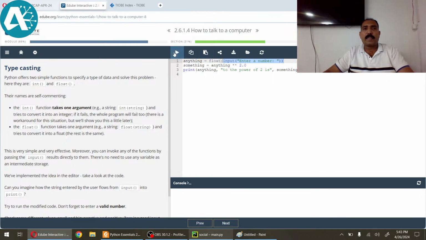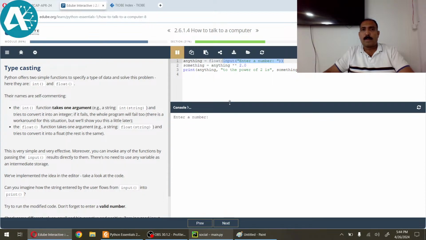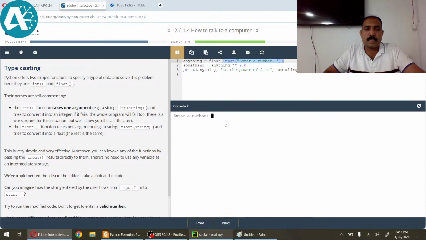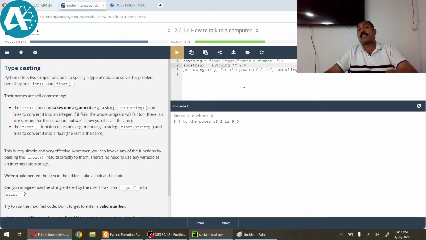to the variable anything. Let me try this. Now I have 3. That's cool. So it converts the text into float and assigns it to anything, and then anything has the power 2, then print it. So we can convert into integer or into float using this. When we take the data using the input function, we can convert it into float or into integer.